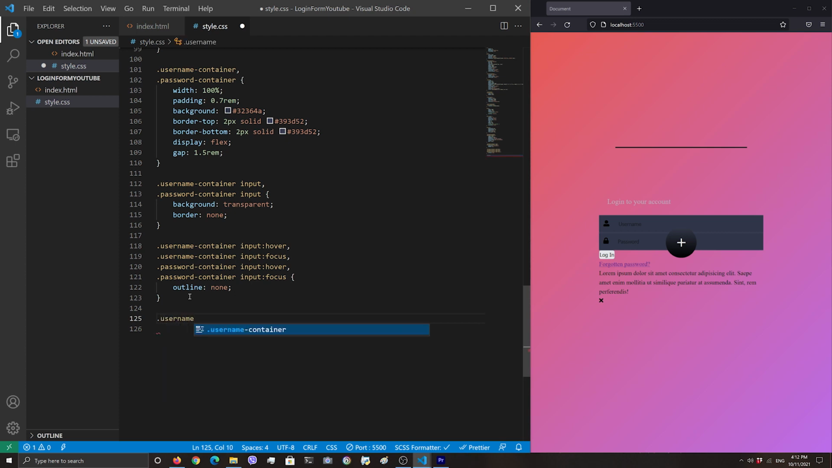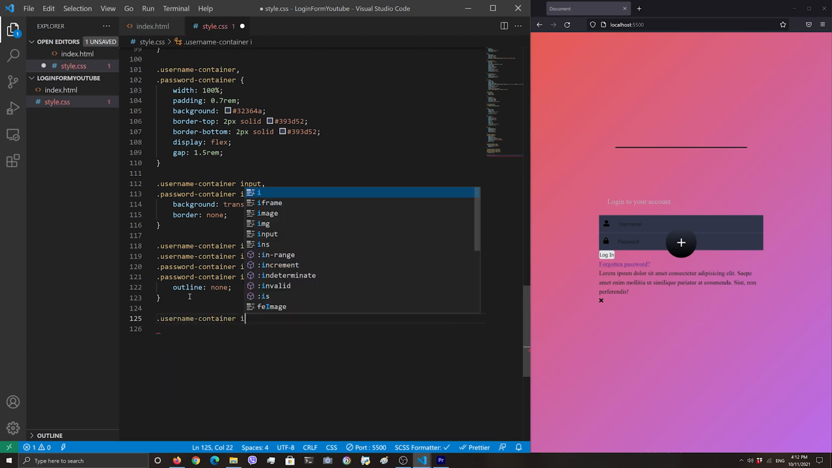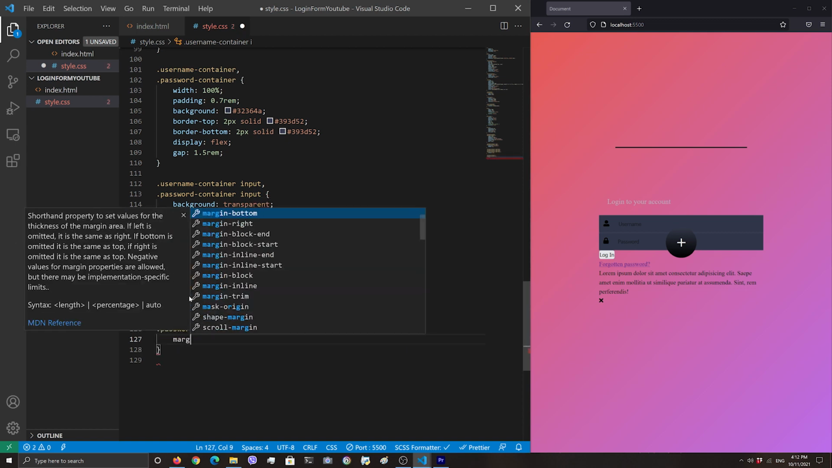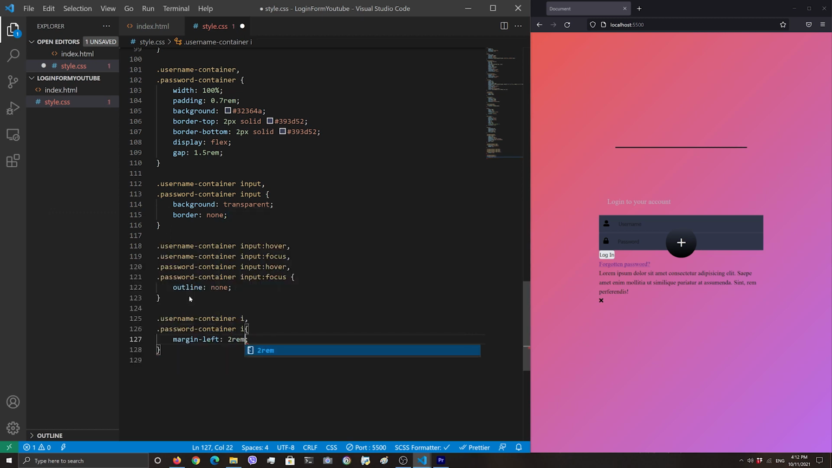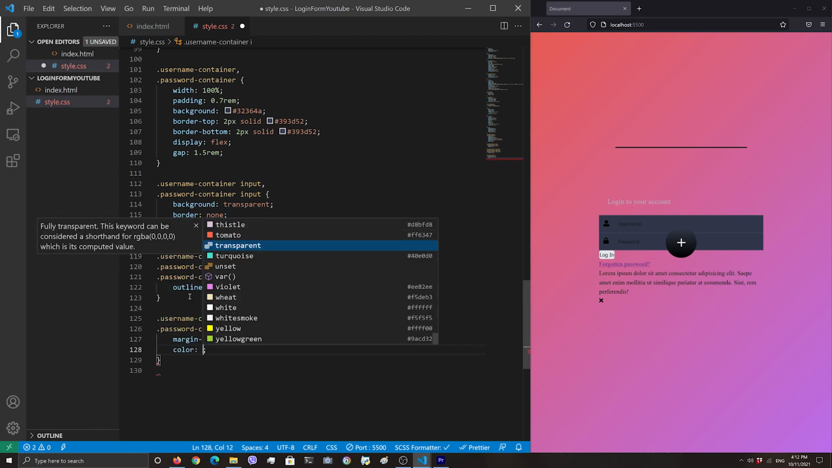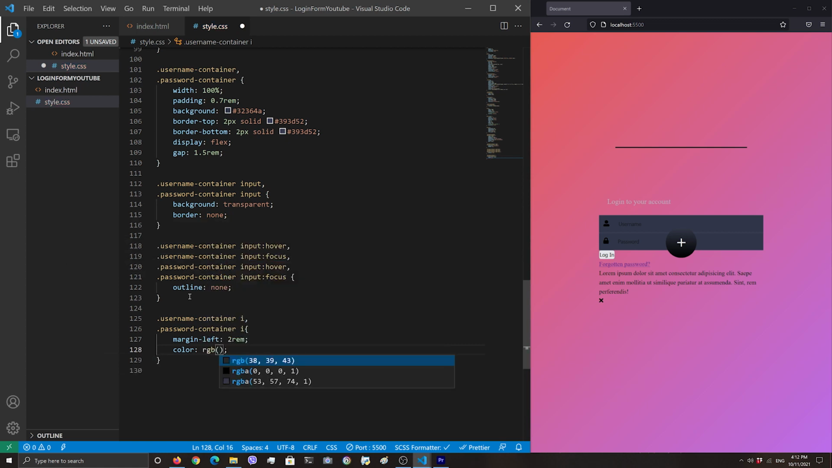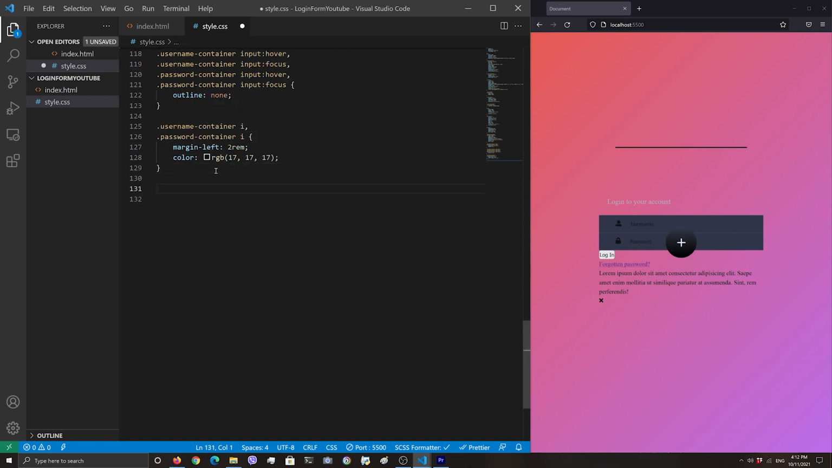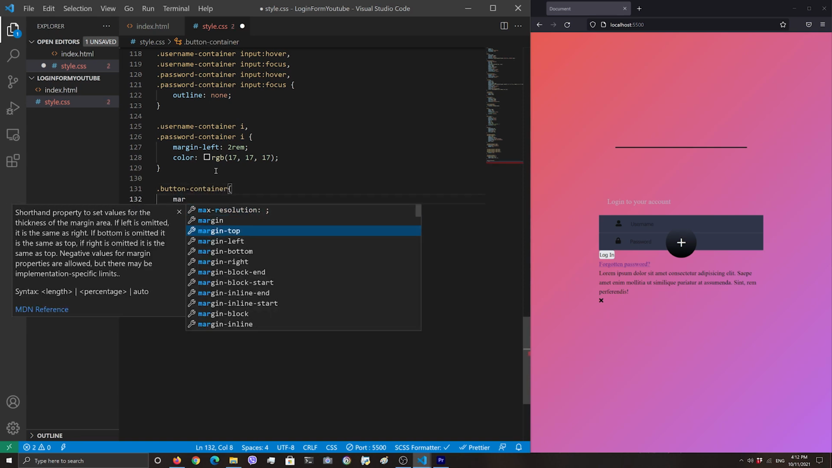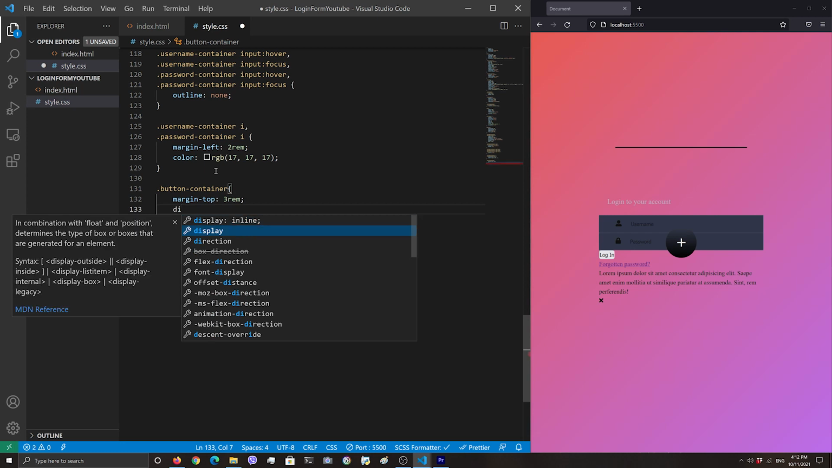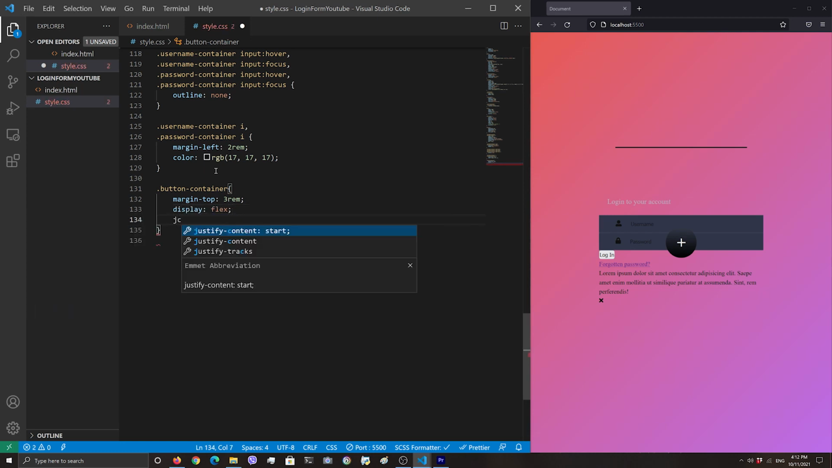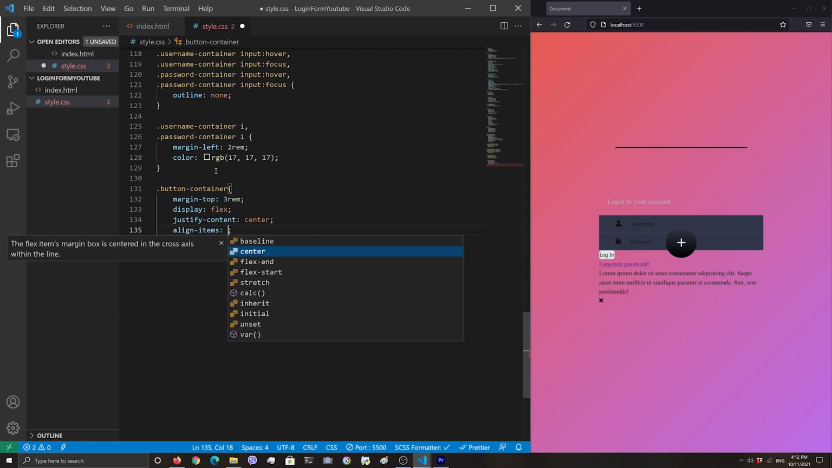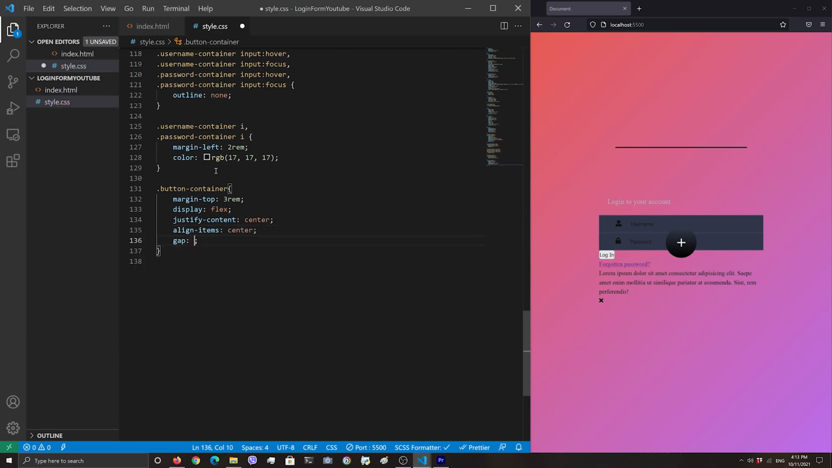And finally let's add some margin. Dot username container i, dot password container i: margin left 2 rem, color RGB almost black. Now let's do the buttons. Dot button container: margin top 3 rem, display flex, justify content center, align items center, gap 5%.